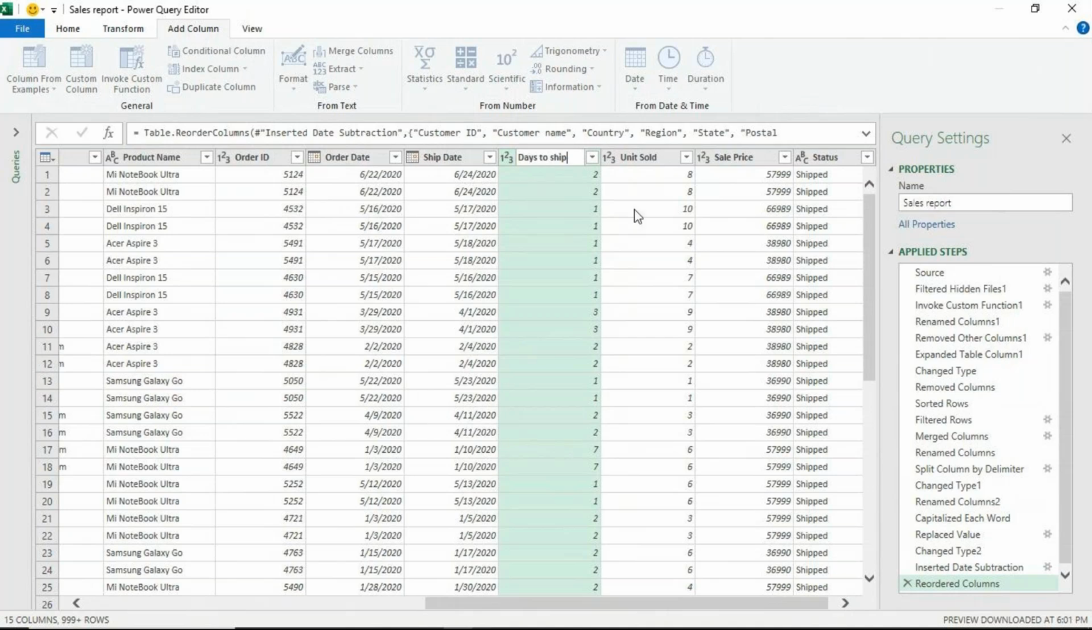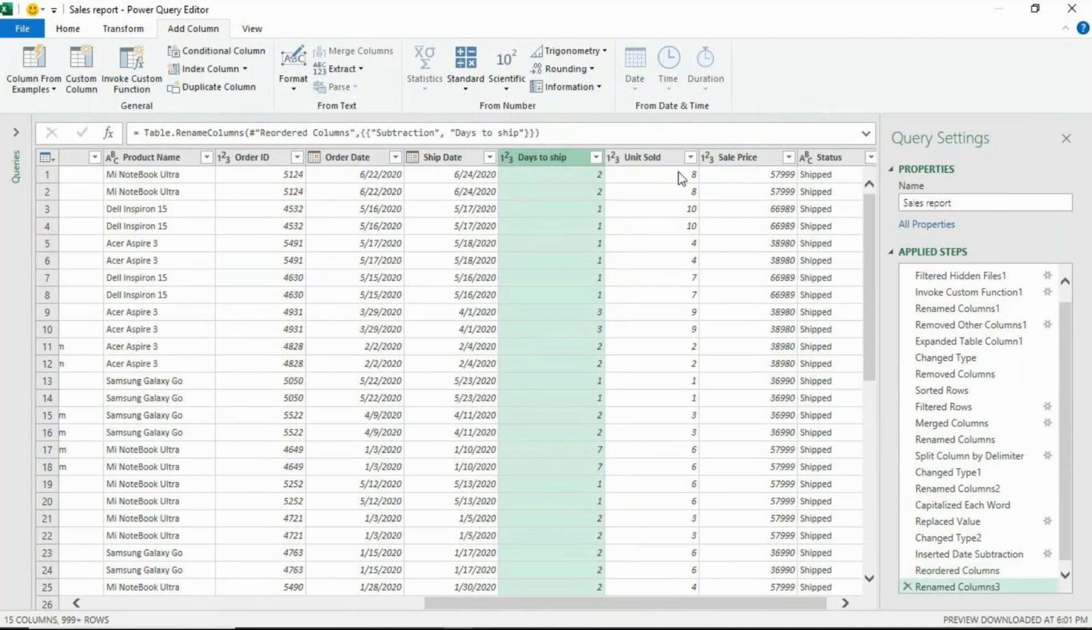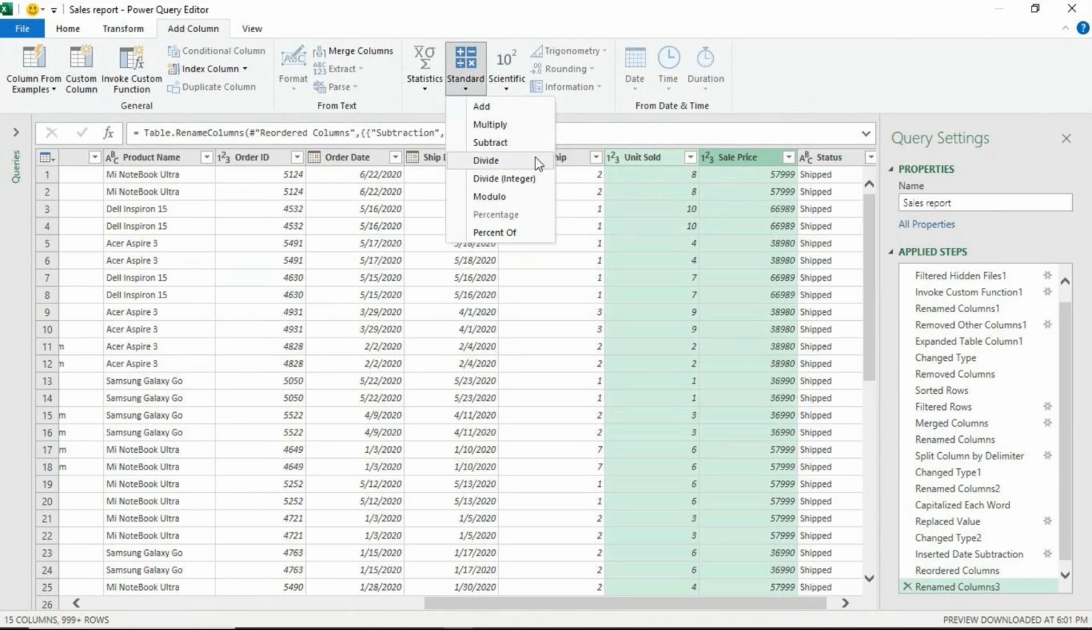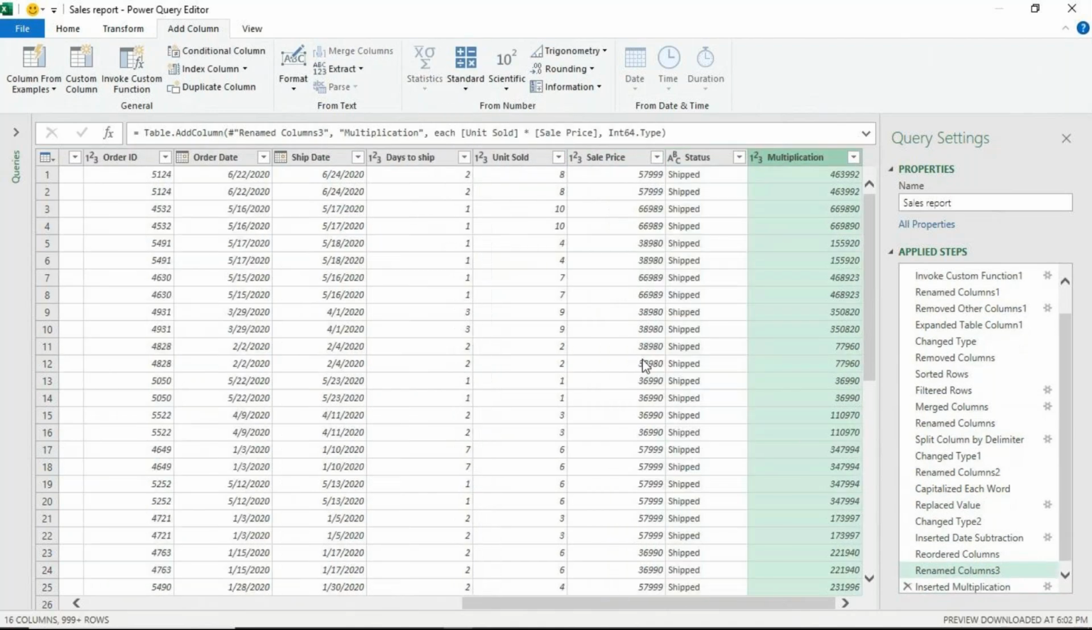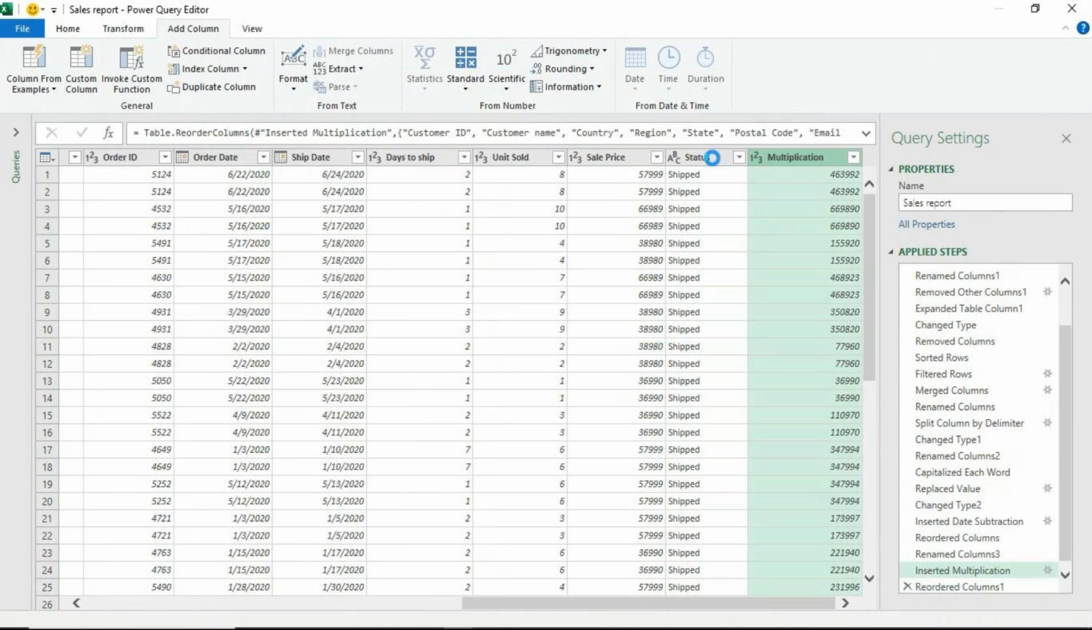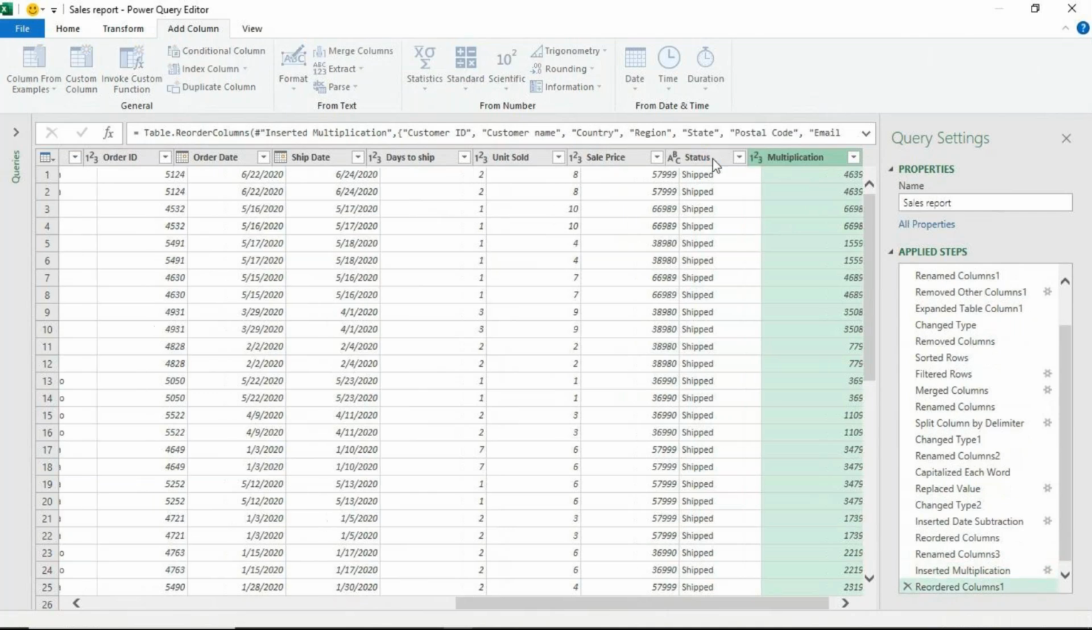So next we have unit sold and sale price. So now I wanted to see the total sales. So I will select this unit sold. I'll press control and I'll select sale price and I wanted to multiply. I'll go to add column and I'll just click on multiply. So the multiplied column will appear in the last. I'll just drag and drop it next to the sale price and rename it to total sales.